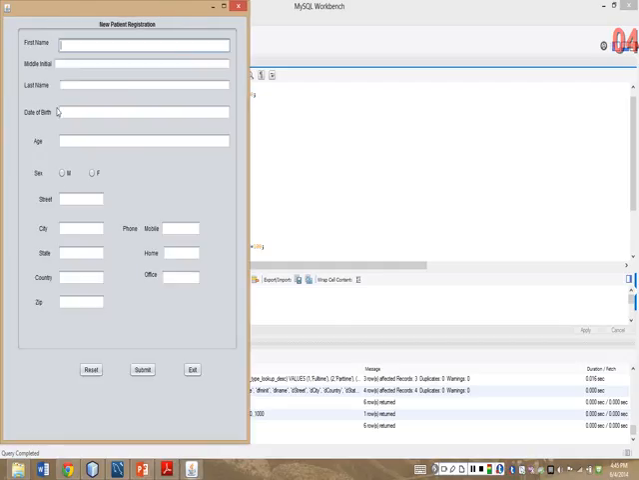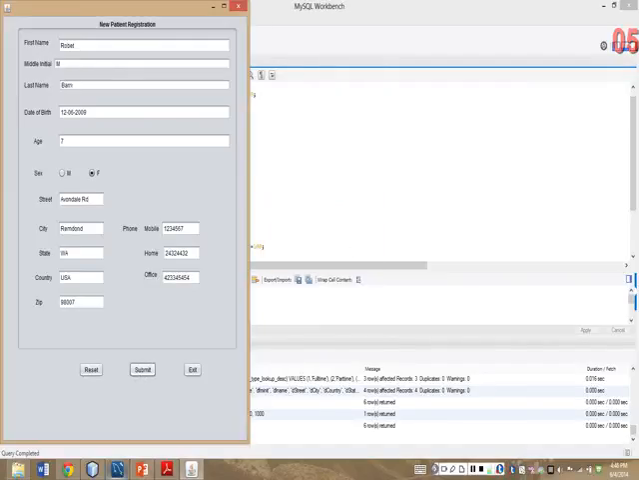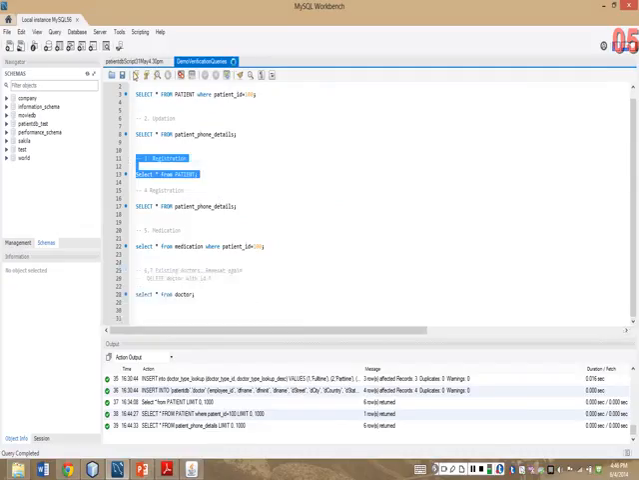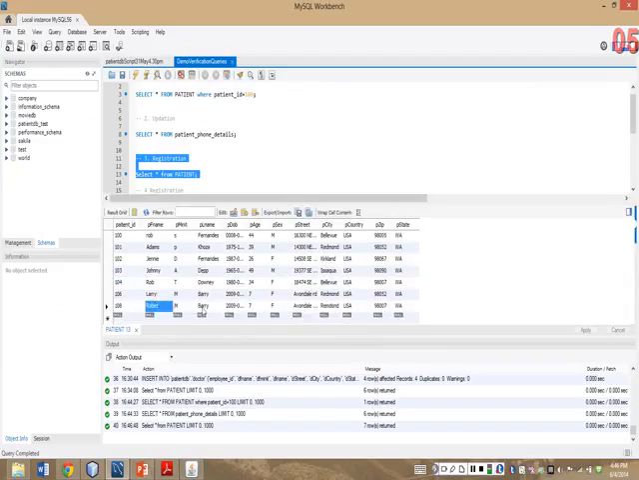So let's register the patient. We can enter the patient details in the registration form like the first name, middle initial, date of birth, and age. Now when we click submit, all the details are updated and the patient is successfully registered. We can go back to our database and fire a query to check whether the patient has been registered or not. Yes, we can see that we have successfully registered a patient.